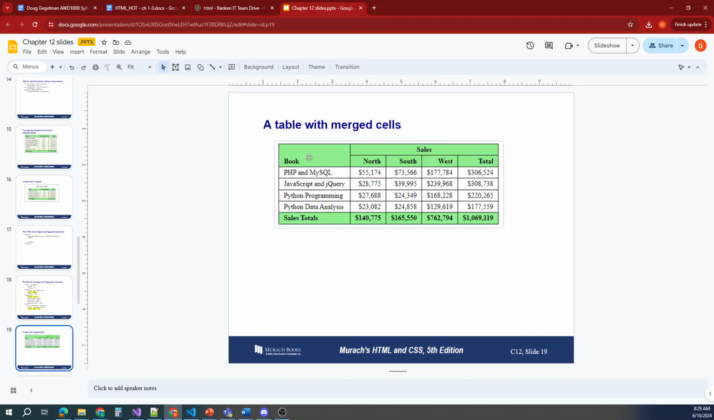Table merge cells, and this is what I was talking about, this sales part going across the top here. And this book here is going to have a row span of 2, because it's going 2 rows, and that way it gets the height of the 2 rows by using a row span.